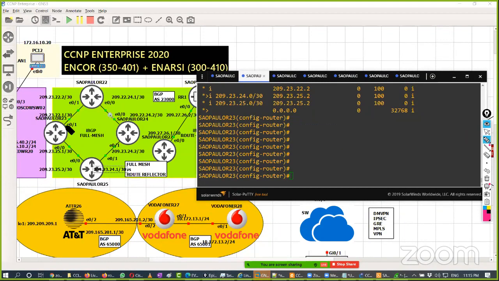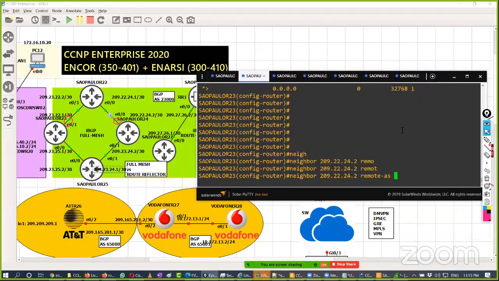So I'll form a neighborship between this and this IP. So I say neighbor 209.22.24.2 remote AS of 23,000. Okay, one single command.